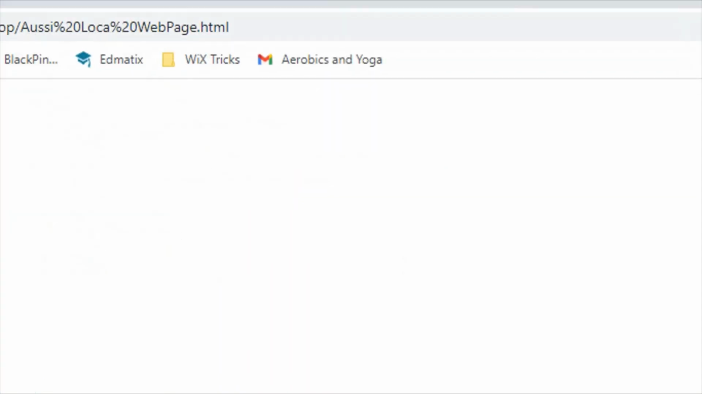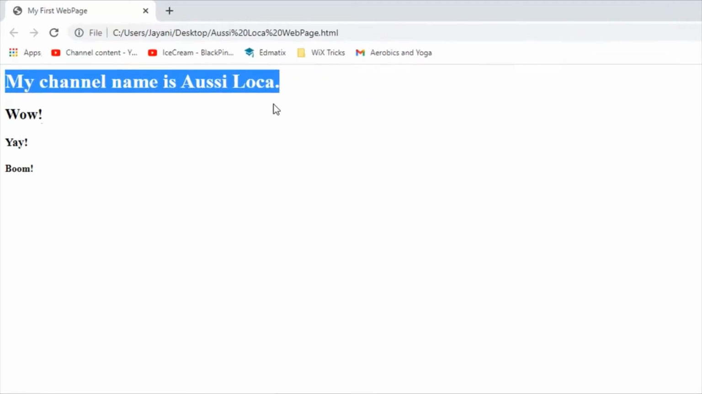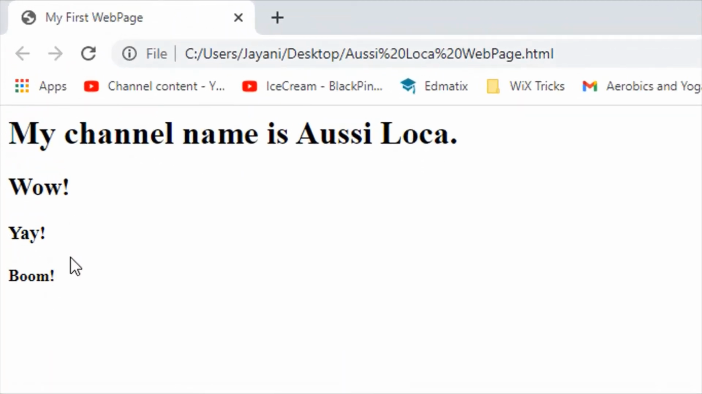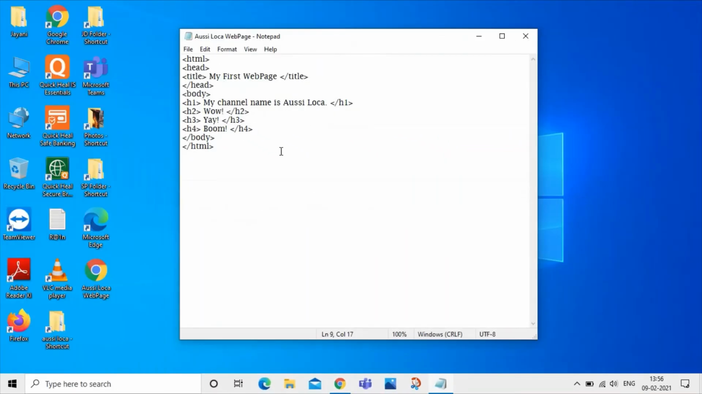Now let's see if it changes in Google Chrome. Voila, it didn't change. Why? Because we just updated it and we didn't refresh the page. So let's just reload the page. You can see that my channel name, aussi loca, is heading 1 and the others are heading 2, 3, 4 respectively. So like this, there are about 6 headings.